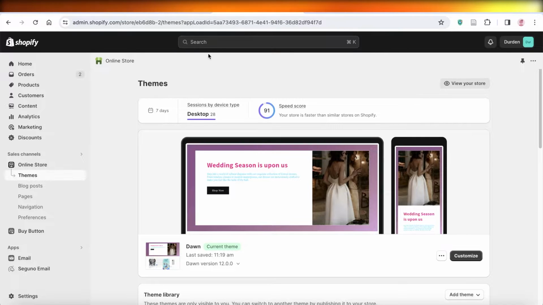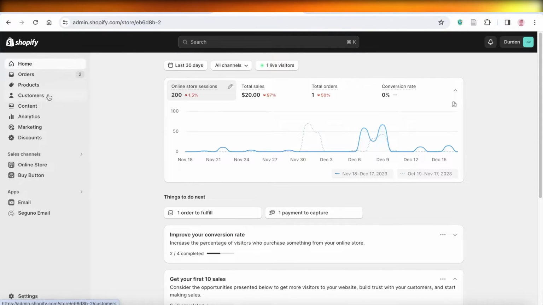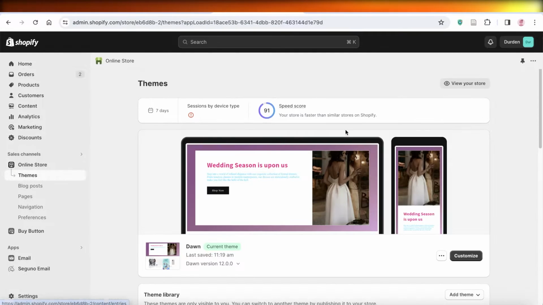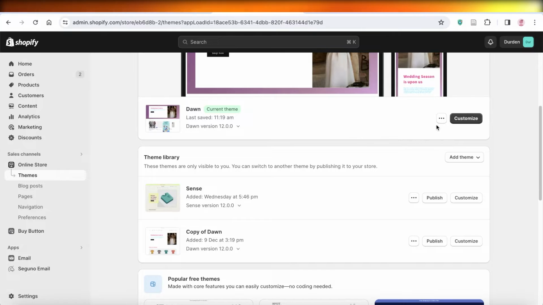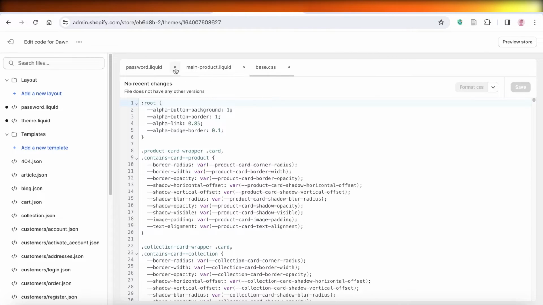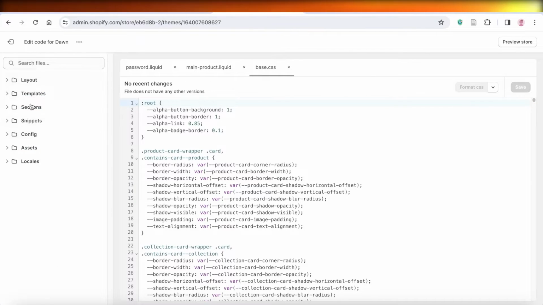Now, the first thing you're going to do is log on to your Shopify store. Once you are in your Shopify store, click on online store on the left panel over here. Once you click on online store, scroll down and click on these three dots on the right and then click on edit code. Now, once you open up your Shopify code, you will see on the left panel you have multiple different folders of code.